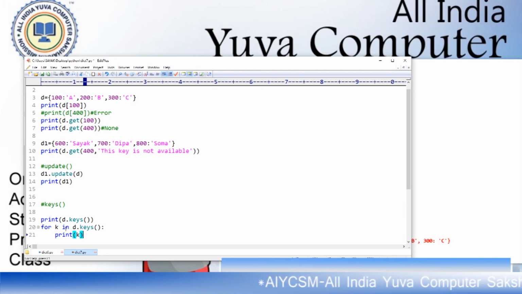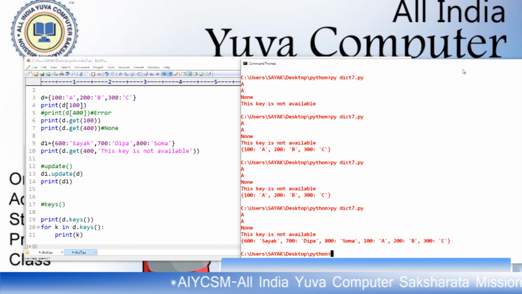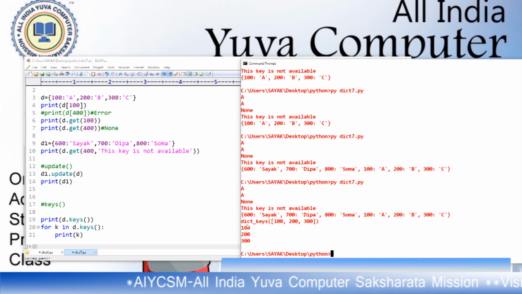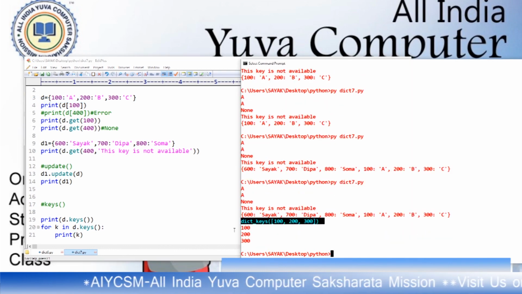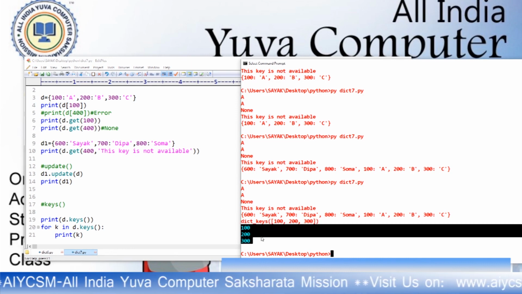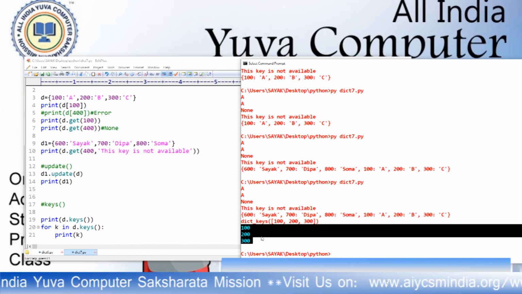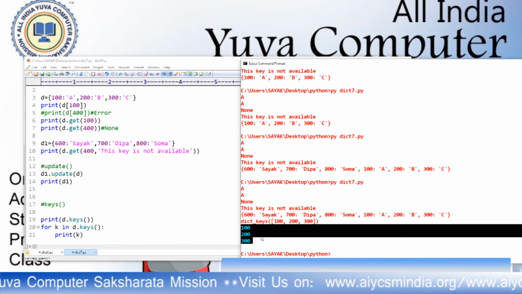The first one is an iterable object. Save the file. If you want to print its type, it is dict keys. Now you will find all the keys accordingly. Okay, if you want to find the keys from something, then you will always use keys.